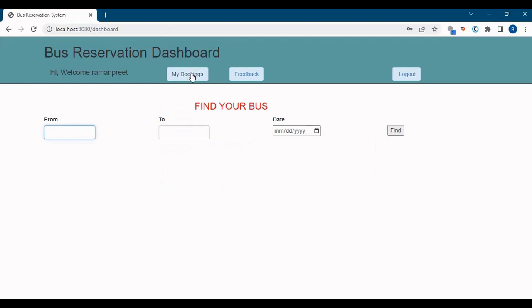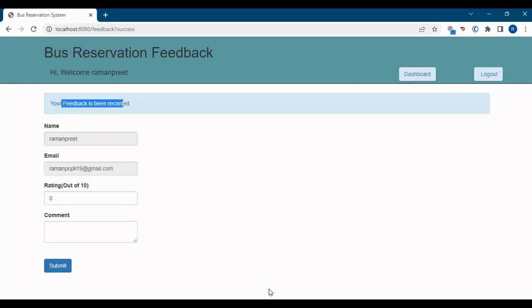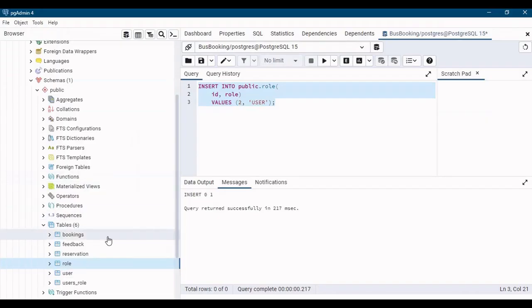Now on my dashboard screen, you can see that I have a My Bookings button, a Feedback button, and a Logout button. Let me click on the Feedback button. The thing I told you, that the name and email ID should be pre-filled for the user: you can see that name and email ID are pre-filled and you can't edit them. Let's put the rating, 10 out of 10, and let me say great application, right? Let me submit it. You can see the message that your feedback has been recorded.